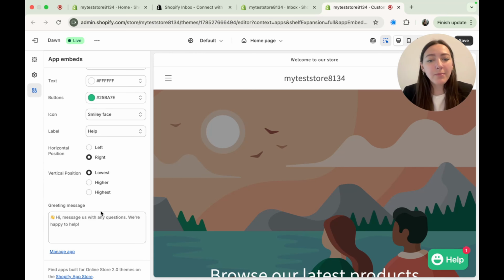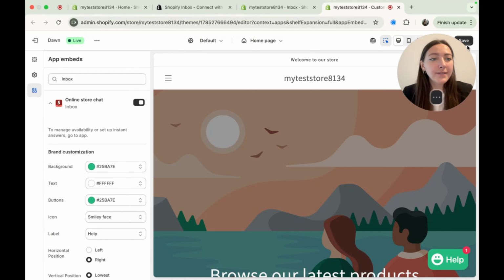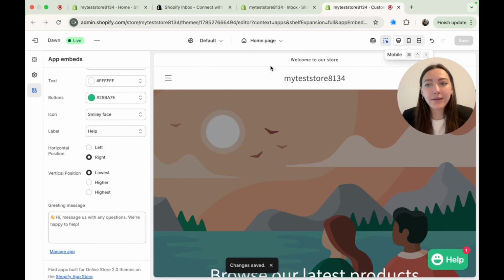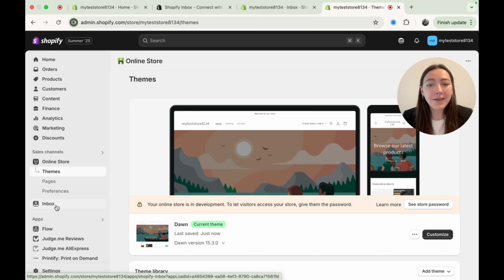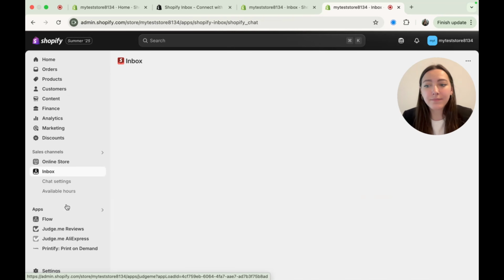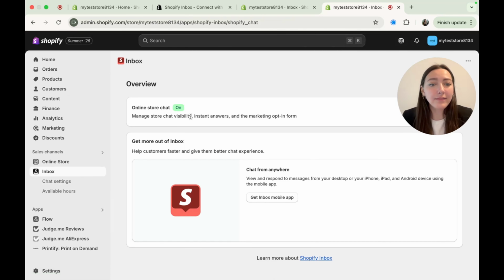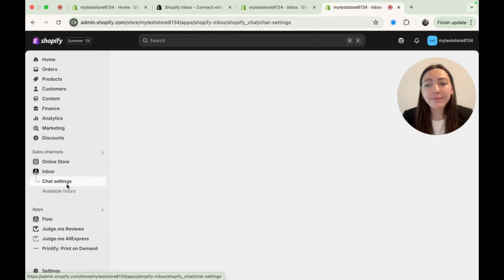All right, once you're happy with the look and the feel, go ahead and click Save up here. Now we're going to exit out of our editor. Once we exit, we can see Inbox is right here on the left-hand side panel. So let's click on Inbox. And see, now we can see that the online store chat is on. I'm going to click Chat Settings.